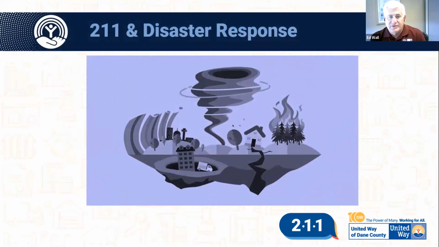We're also heavily involved with disaster response. So every time an emergency operations center, either within our call area or at the state level, spins up, the 211 center in that area also goes online. And typically we are the designated intake place for disaster information or disaster reporting on damage.